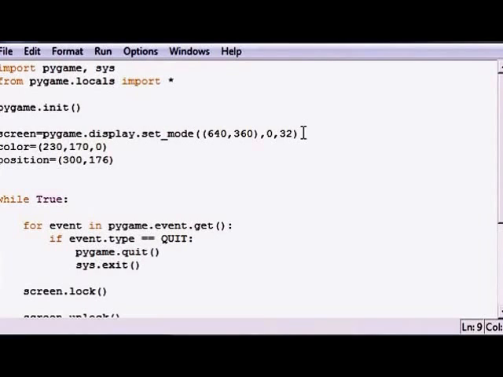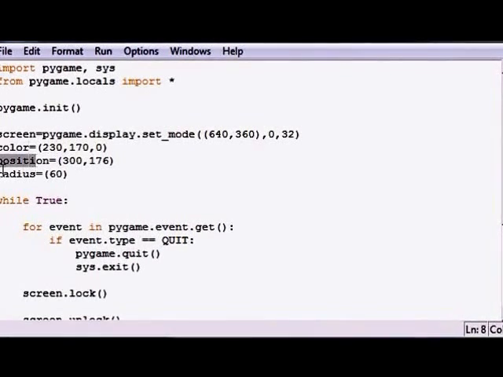So the last thing I need is the radius. In case you don't know from probably 9th grade or something, the radius is the distance from the middle of your circle to the edge of it. So it's pretty much half the diameter, if you know what the diameter is. So I'm going to put the radius equal to 60. So now we got 3 variables: color, position, and radius.